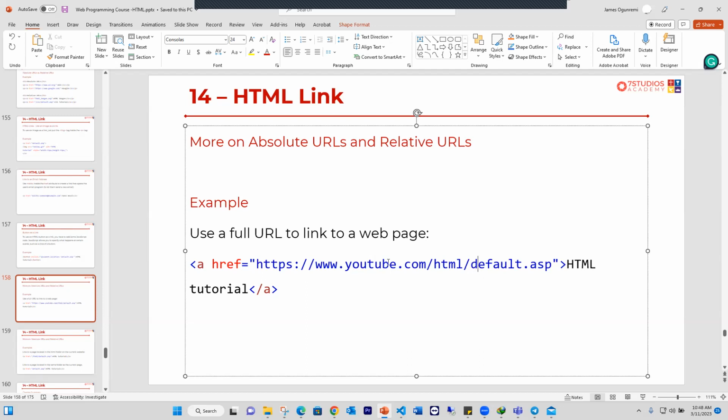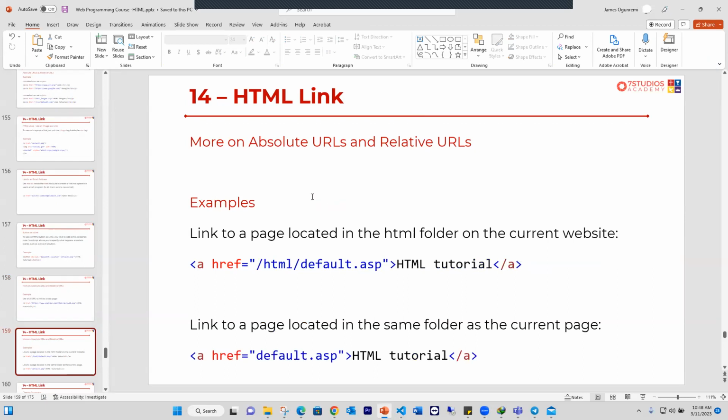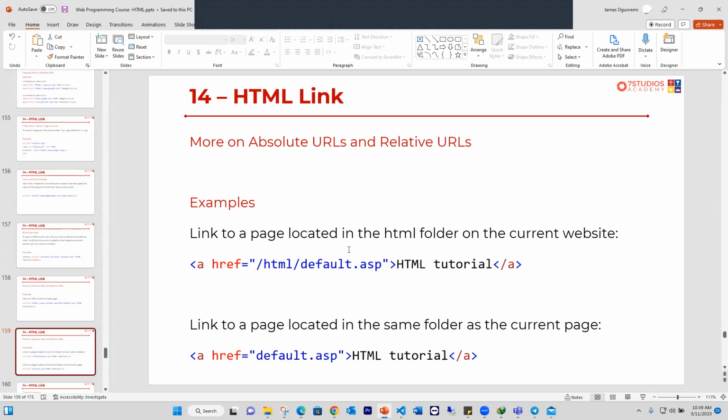If you have your own website that you want to link to a particular page, you can try this at your own leisure time. So the next thing, also link to a page located in the HTML folder on your current website. This is how you specify it. So let's say there's another web page. Let's try something now.